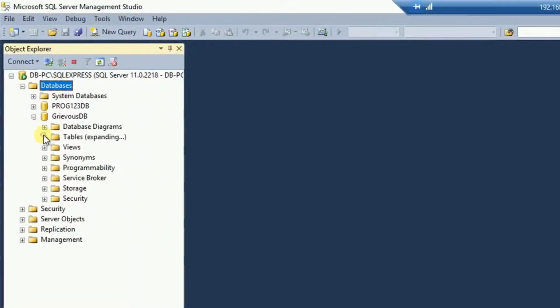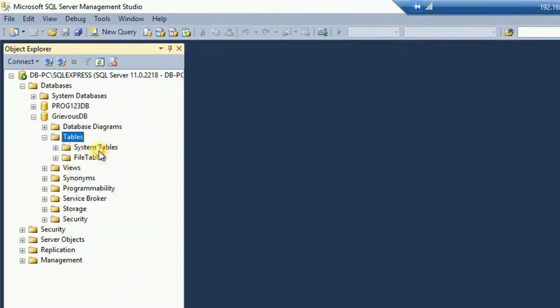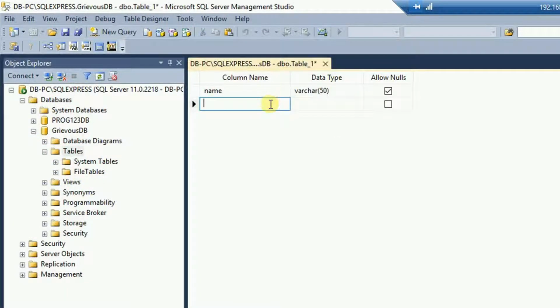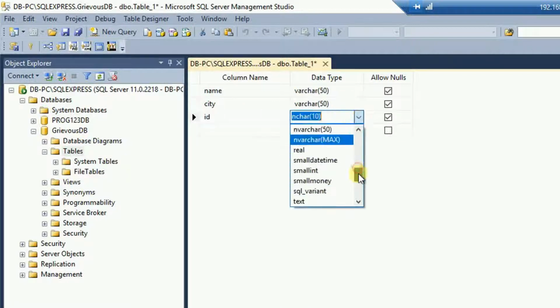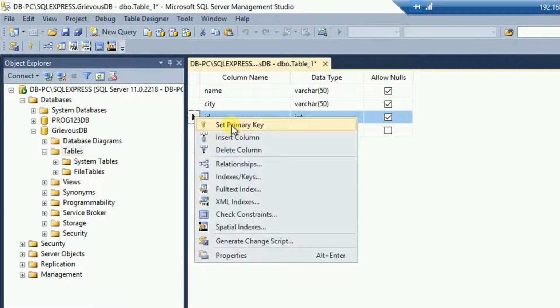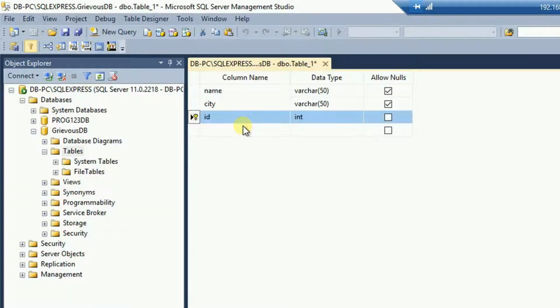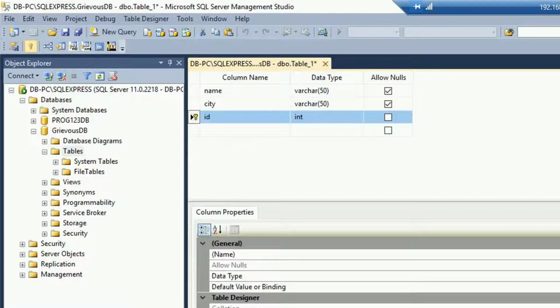On the database, under tables, I'm going to create a new table. ID must be integer. And I'm going to set this as a primary key. And now right here on the properties, under isIdentity, I'm going to set as yes, and then increment 1 and identity seed 1.